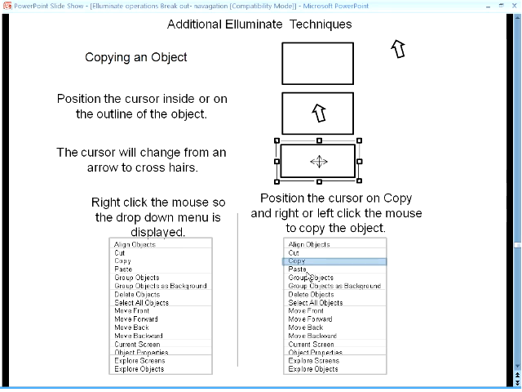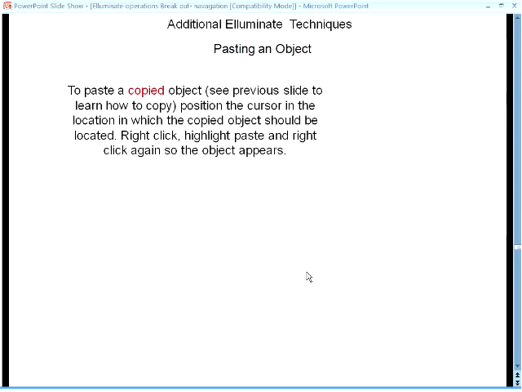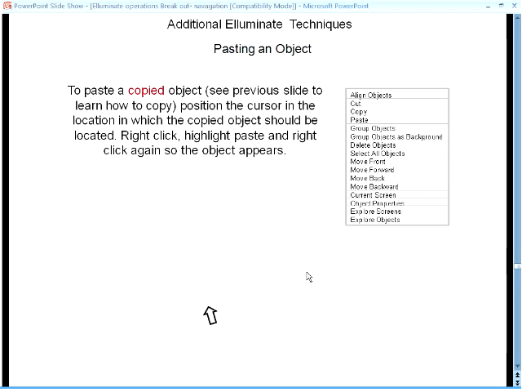I'm going to go to another screen, and when I do that, to paste the copied object, you need to take your cursor and place it where you want it, roughly speaking. Place your cursor where you want to place the object. Then you don't need a new screen. You can do it on the same screen, but I'm doing a new screen here.